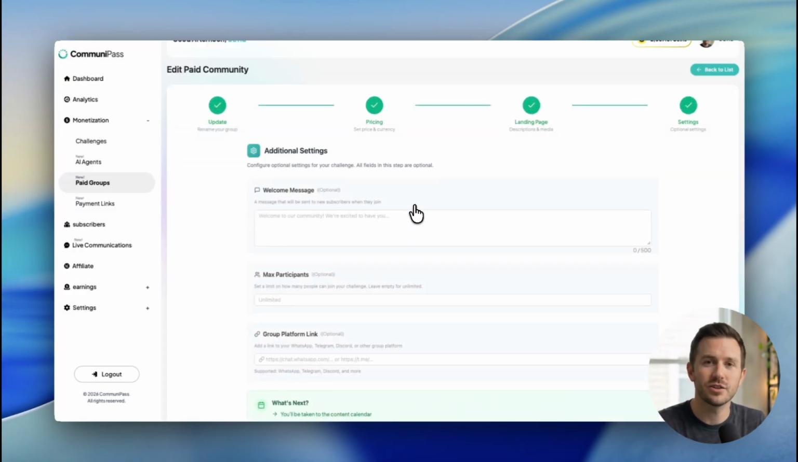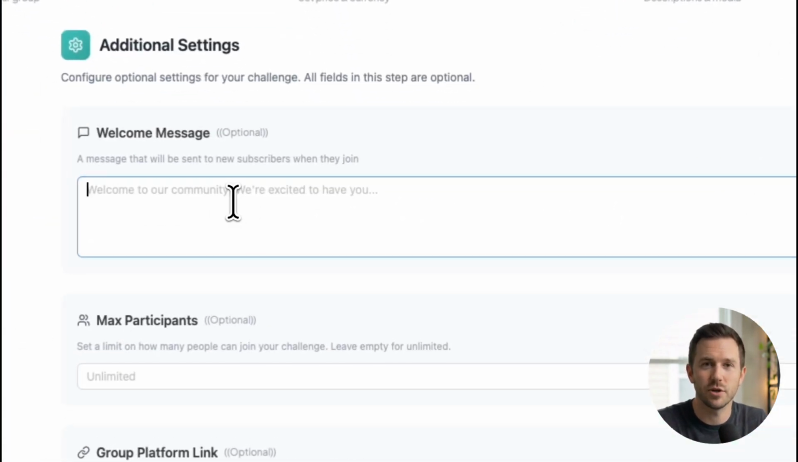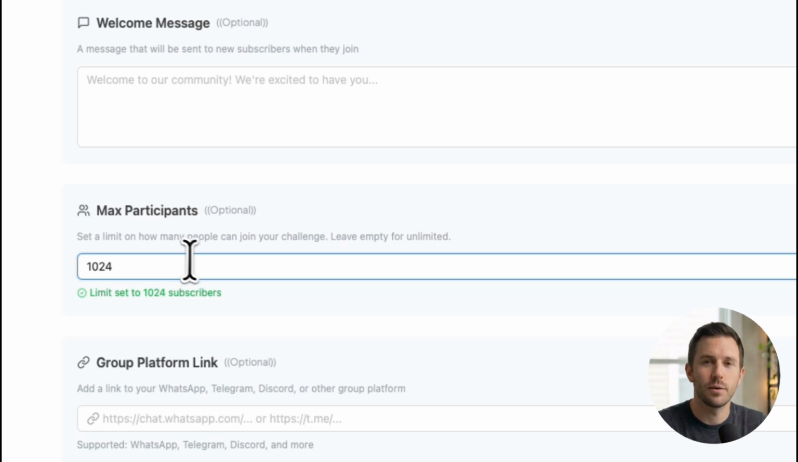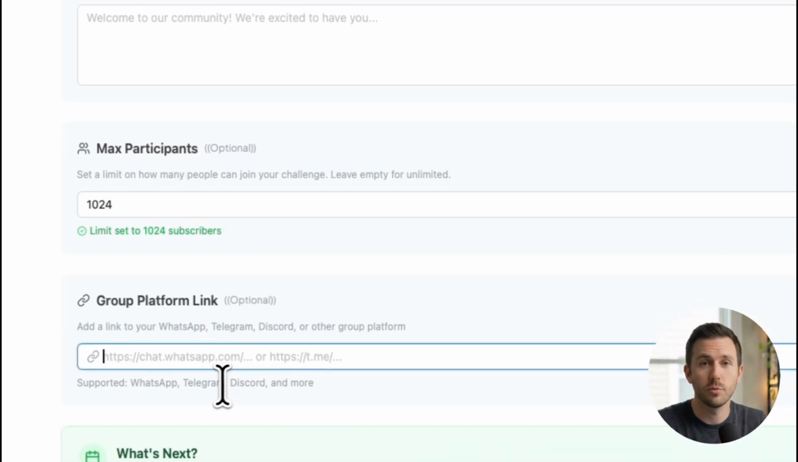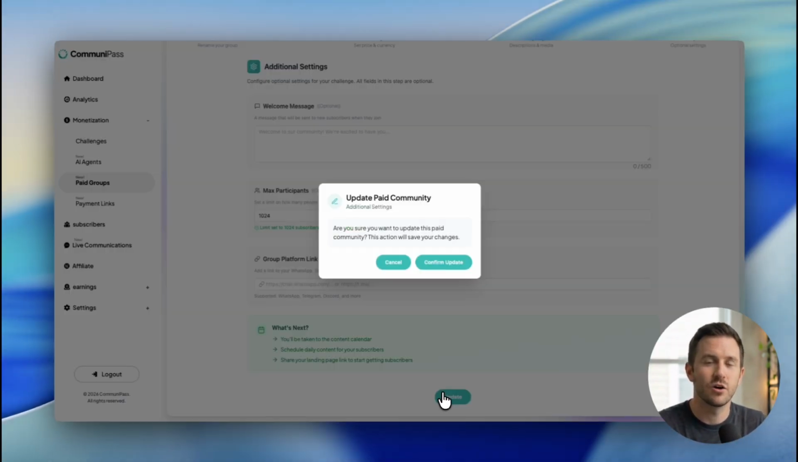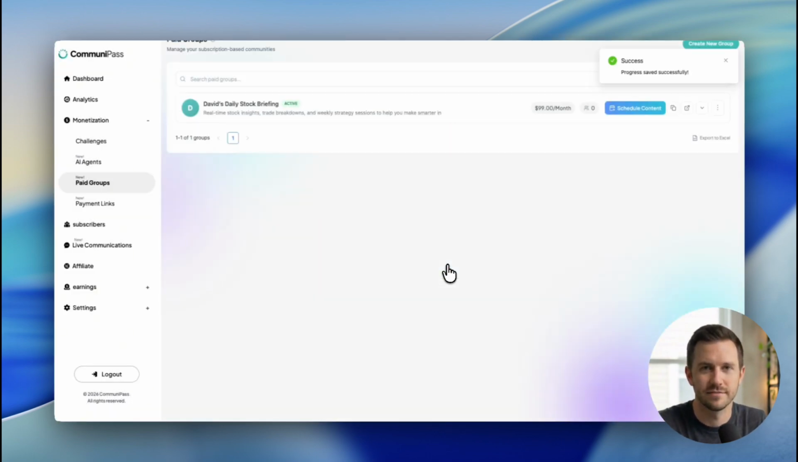This is an automated message that gets sent immediately after someone completes payment. It's your first touchpoint after purchase, so use it to welcome them and explain what happens next. You can also set a maximum number of members if you want. This is optional, but it's useful for scarcity or capacity management. Now under Group Platform Link, paste the link to your actual community, whether that's WhatsApp, Telegram, Discord, or anywhere else you've decided to run it. Once someone pays, they're automatically redirected to join that group. At this point, your paid group is live. You can already copy the registration link and start selling.